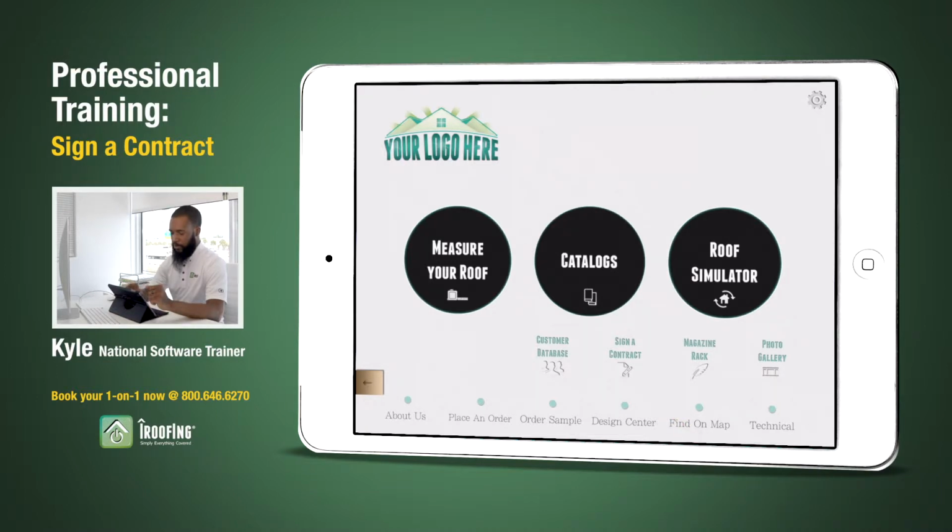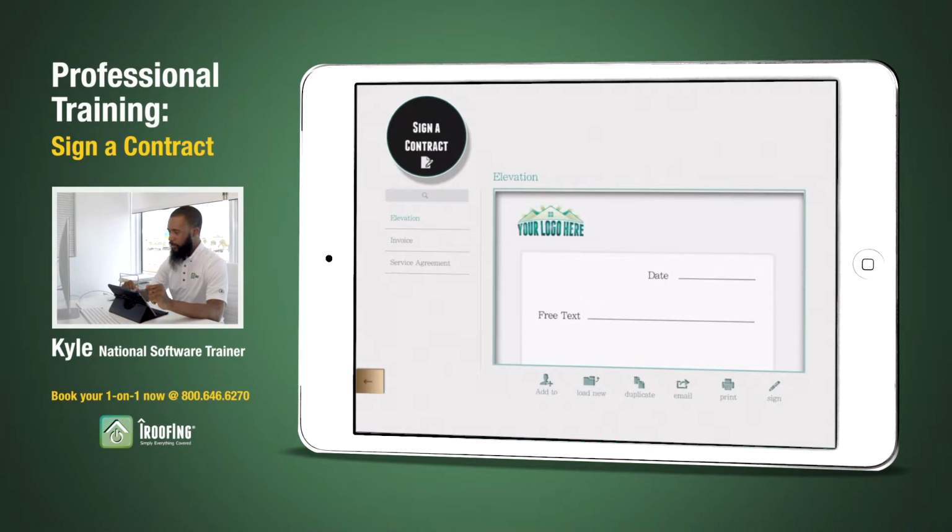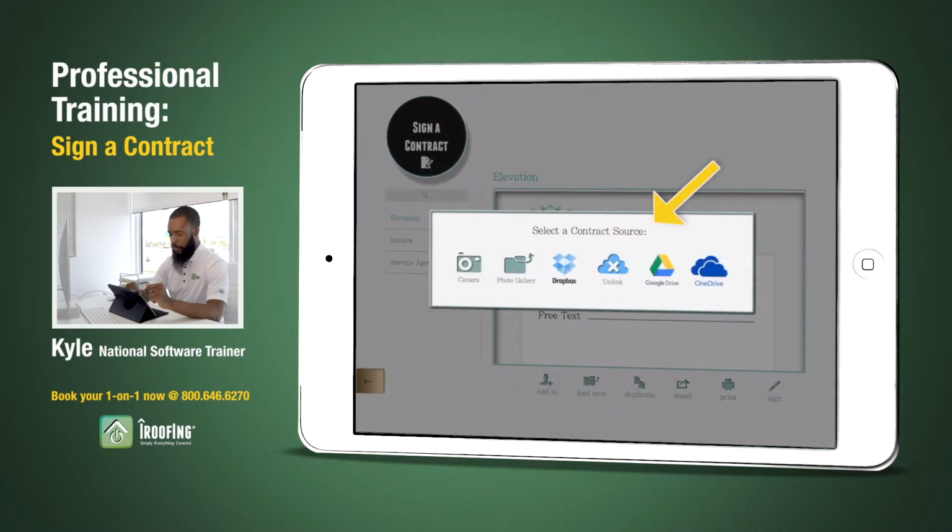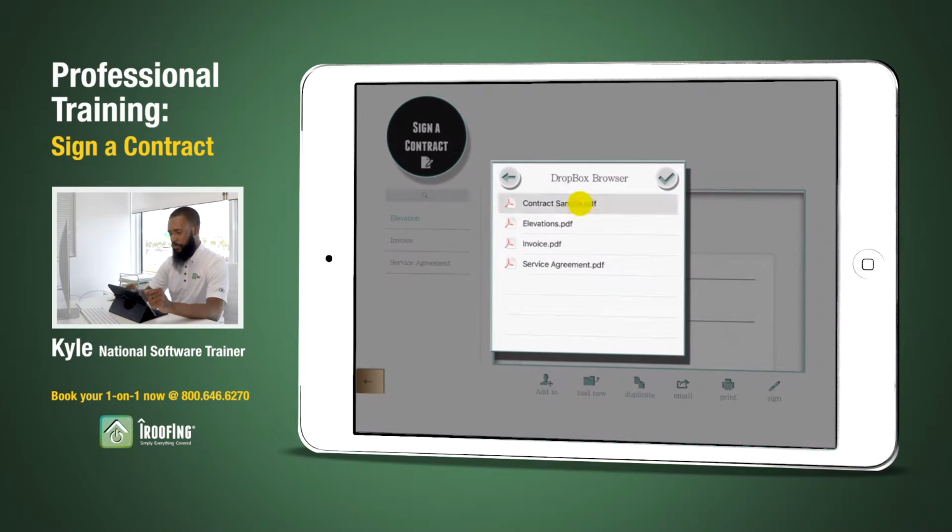We'll hit sign a contract at the bottom to open up this page, and if you look at the bottom of the screen, you have a button that says Load New. When you tap on Load New, we can now select a source to load our own contracts from. In this case, what I'd like to recommend is that we go either into Dropbox or Google Drive and select any PDF document that we have stored there.